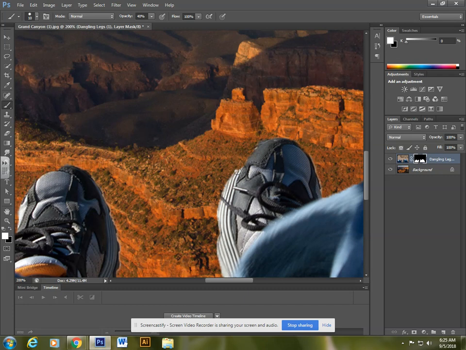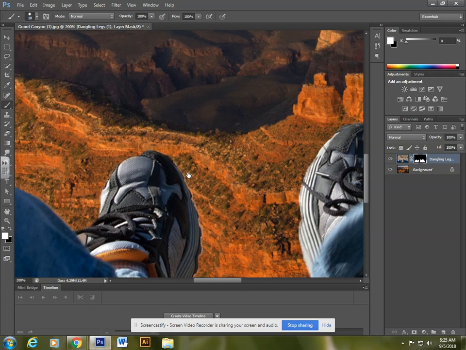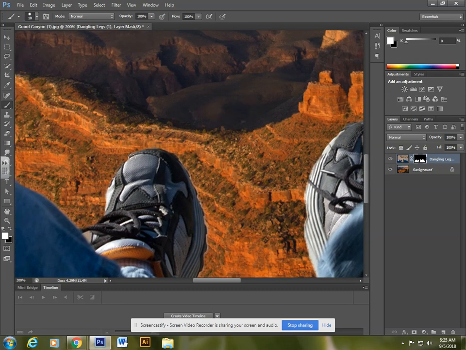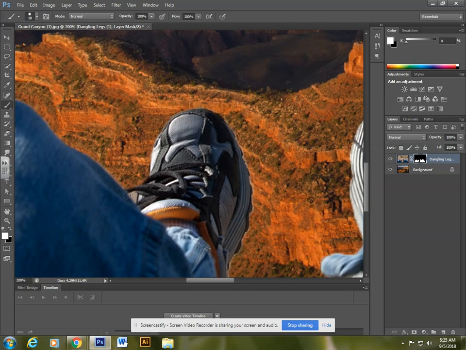So I'm going to go in, make sure I'm on my layer mask over here. And I'm going to paint in. I'm going to make sure my opacity of my brush is 100%. So I'm going to paint in the parts that I missed. And then I can also see that I have a little bit of the background here in between the shoelaces. So I'm going to switch my brush to black, and I'm going to hide these pixels.